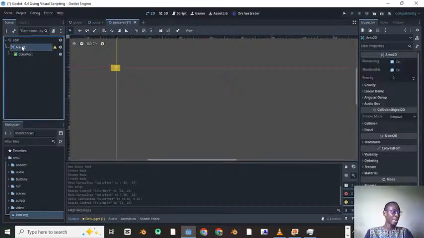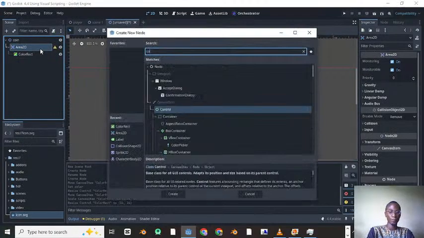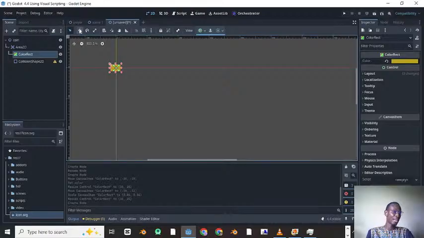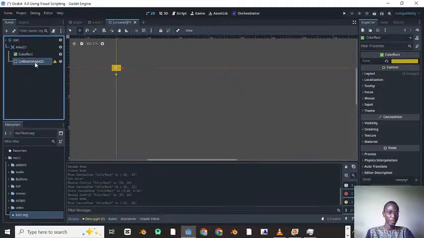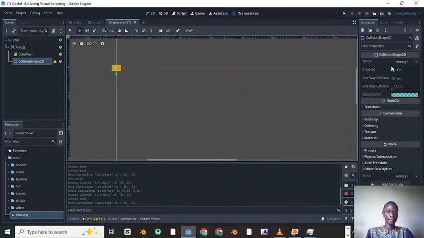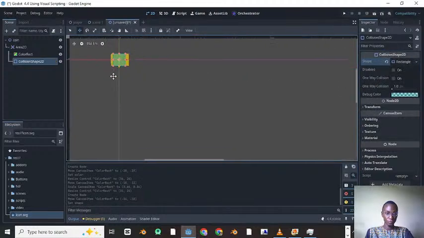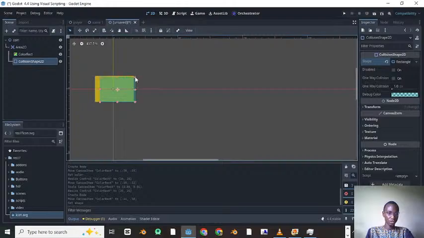Once you do that, I can now add my collision shape. The collision shape defines the area or the part of my scene that will be interacted with, or that can be sensed whenever it touches a particular thing. So I'll get my collision shape, go into my properties, click here and add a rectangular shape. Right now, look at the rectangular shape. I'm going to use my select tool and just cover it up to this place.